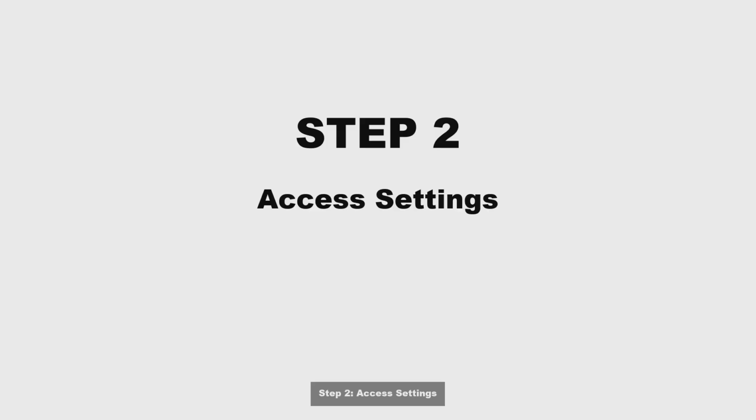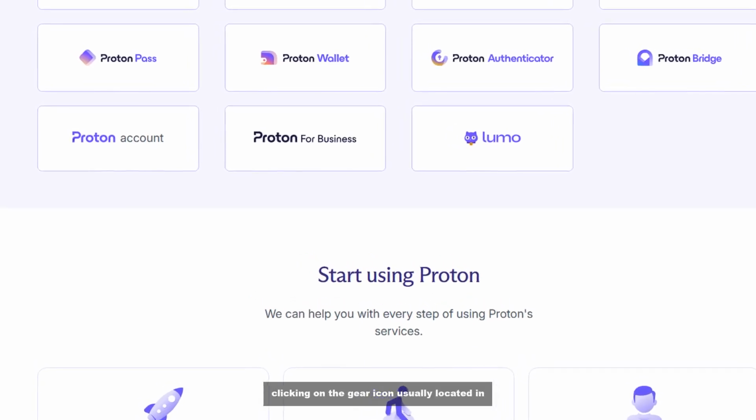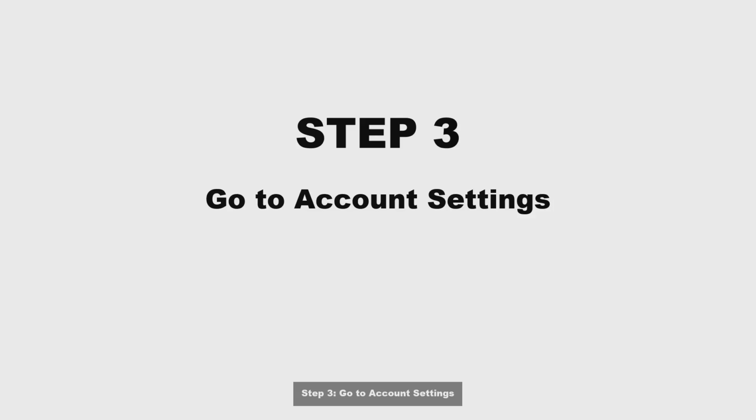Step 2. Access settings. Once logged in, navigate to the settings by clicking on the gear icon, usually located in the top right corner of the screen. Step 3. Go to Account Settings. In the Settings menu, find and select the Accounts section. This is where you will find options related to your account management.